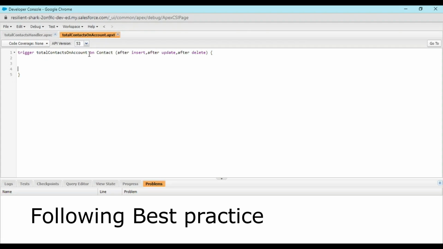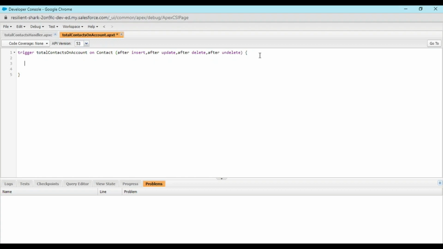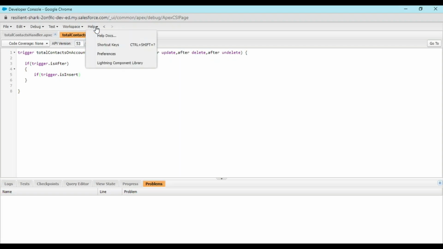In your Apex trigger, we would be working on the operations after insert, after update, after delete, and we can also perform an after undelete operation in here. And if trigger dot is after, and if your trigger dot is insert, let me increase the font size, guys.